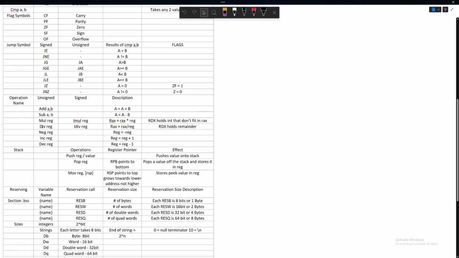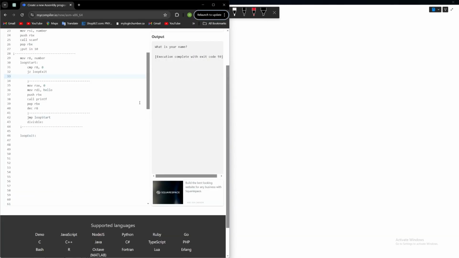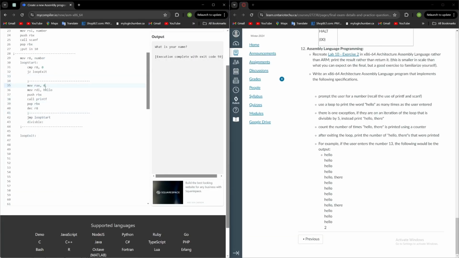And so first, let's divide. Now we know it's unsigned, so we're going to use div register. So first, divisible: I'm going to do div by R8. Well, this divides RAX by the register, so I've got to put something into RAX. And so move RAX, R8.